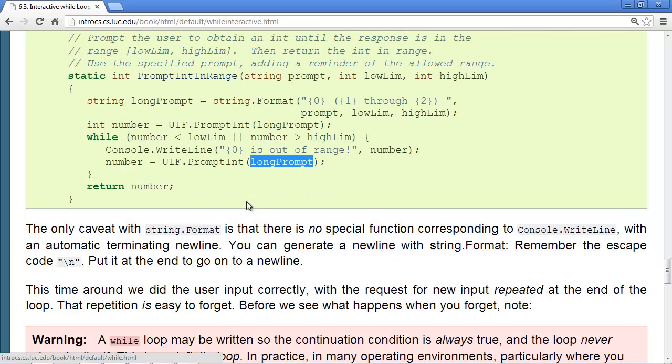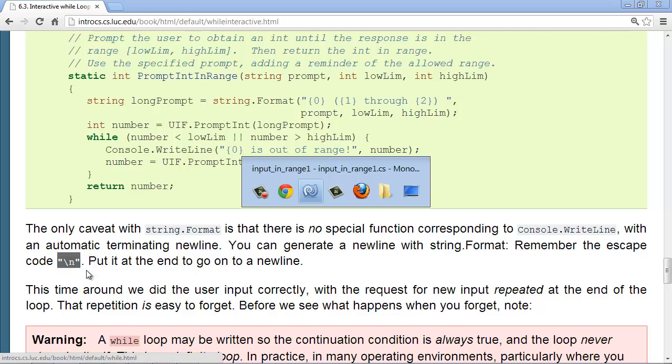For future reference, one caveat on string.format. You recall that we had console.writeLine and console.write. There is no corresponding format line. You have to explicitly put in the new line. Remember, there's a code for it if you want to tell it to have a string with a new line at the end. So let's try this version.